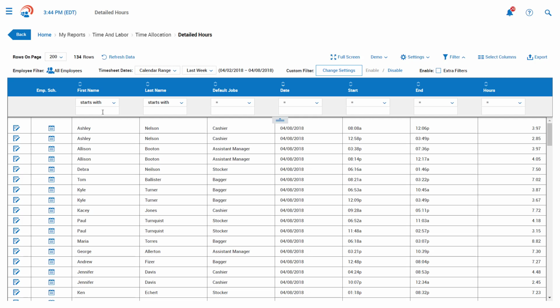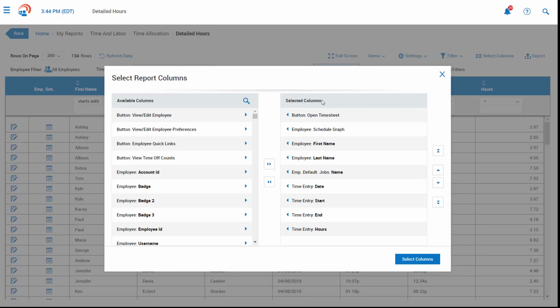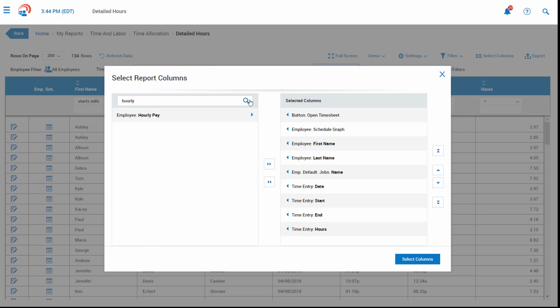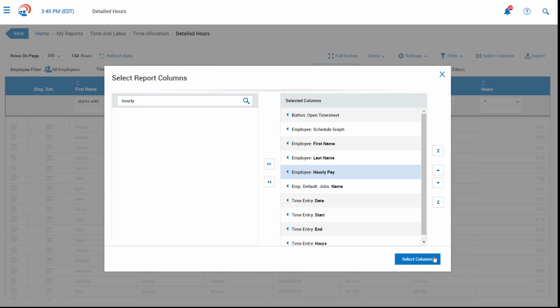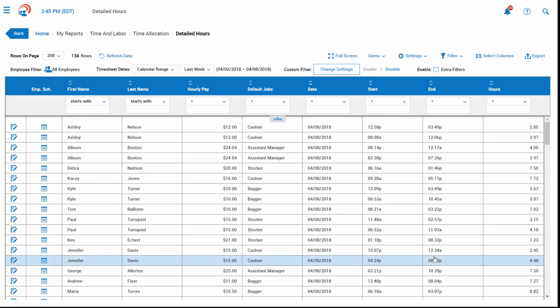You can easily add additional columns into this report by selecting the Select Columns button on the top of the screen. On the right-hand side, we have the columns that are currently selected. On the left is where we can look for and add additional columns. Say we wanted to add the hourly pay to this report. We can look for our column, click on the arrow, and then even move it into place. Let's say we want that to come right after last name. Once we're done, we can select the columns, and here is the hourly pay column in the spot that we selected.